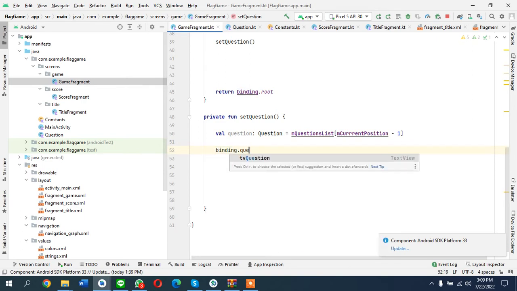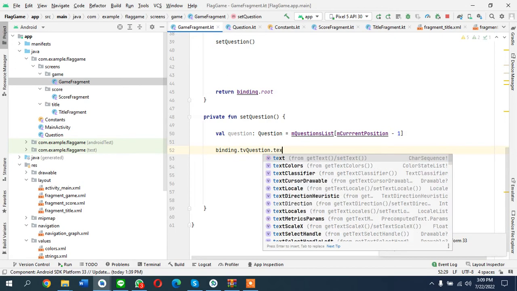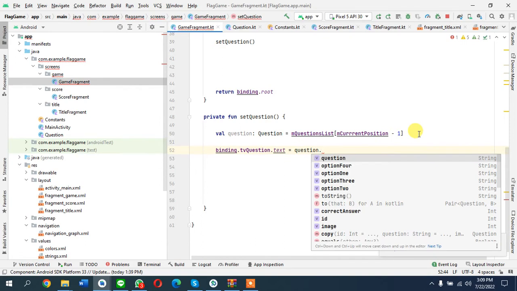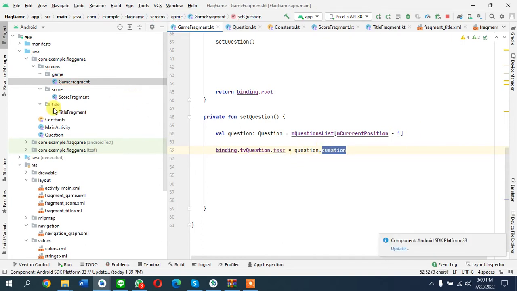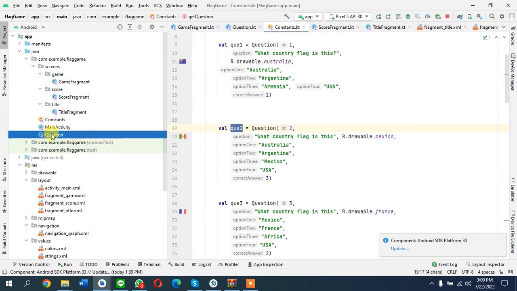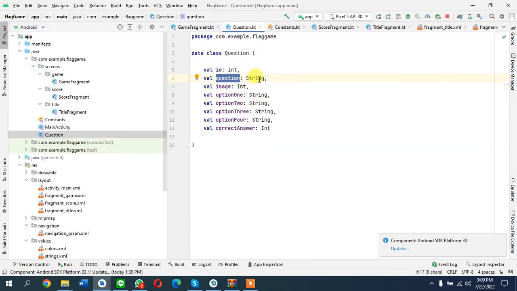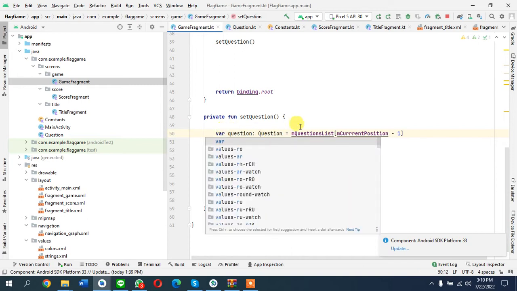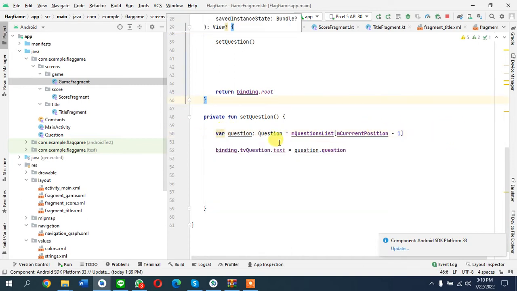So what I'll do is the text view question text is going to be question. And now where did I get this second question? The second question I got was from here, and that's of type string. So what I have done is access the position of the question in that array list. I have stored this into this variable, and now I have just set the text on the text view, and we will just do these steps.